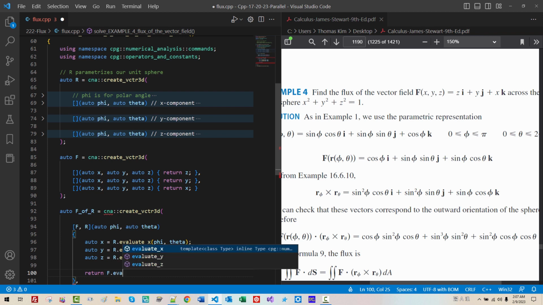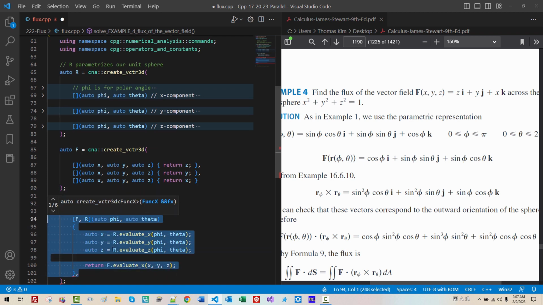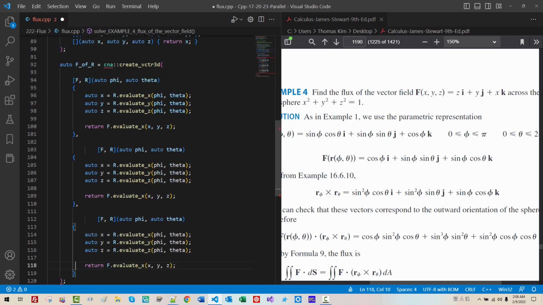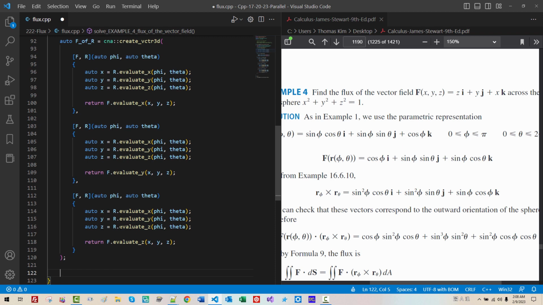Evaluate x, y, z, copy, paste, remove trailing comma. Here we have to return evaluate y. Here we have to return evaluate z. Up to this point, we implemented F of R.